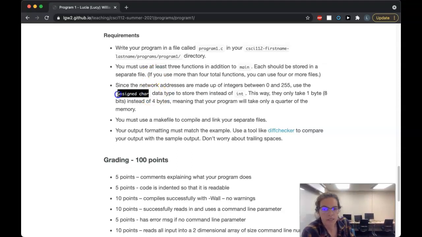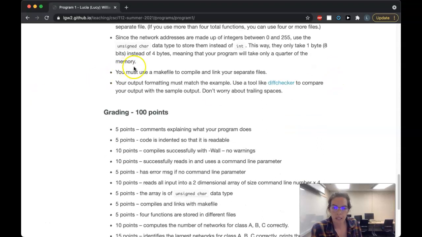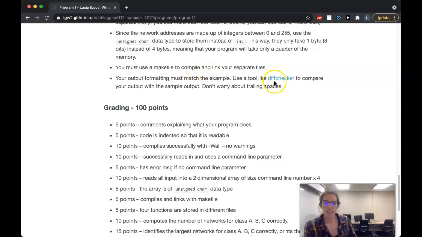Like I said, you need to use unsigned chars. The idea is that since you know your integers are only between 0 and 255, you don't need to allocate a whole int's worth of space. We learn about this in the unsigned char lecture, so you can take a look at that. You're also going to need to use a makefile. This is, I think, lecture 7, so take a look at that. Again, use diffchecker to compare your output.